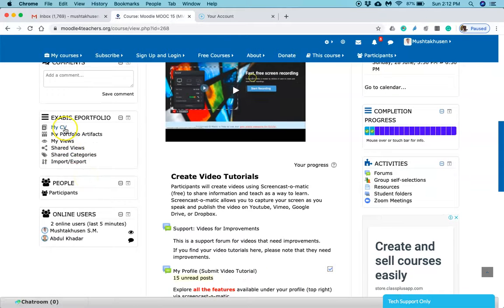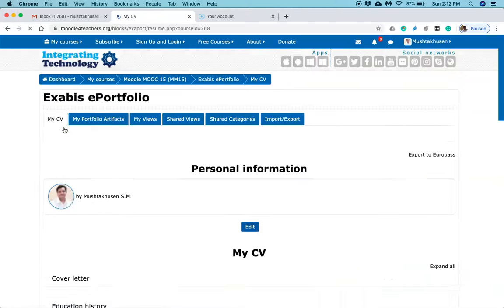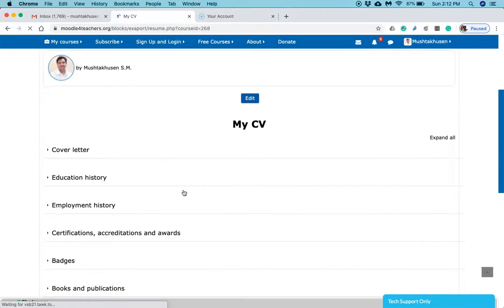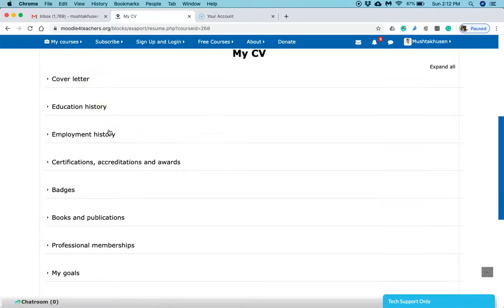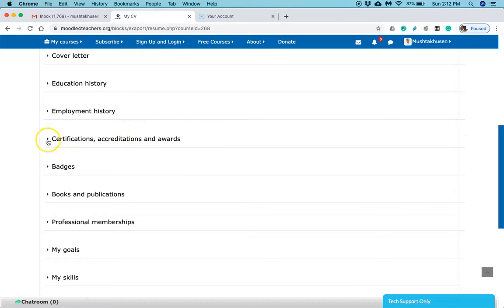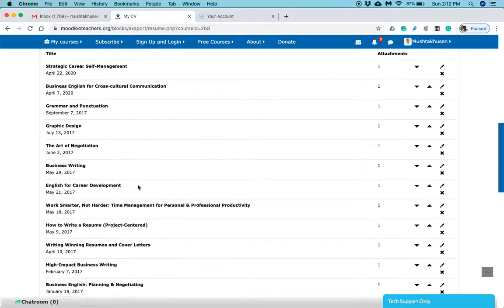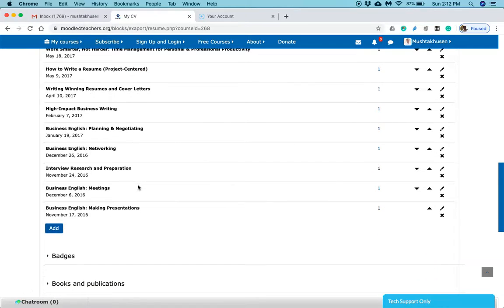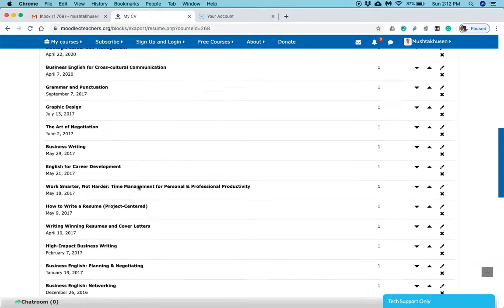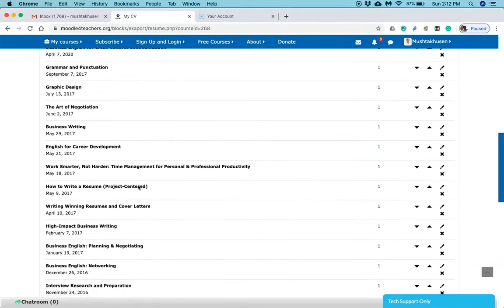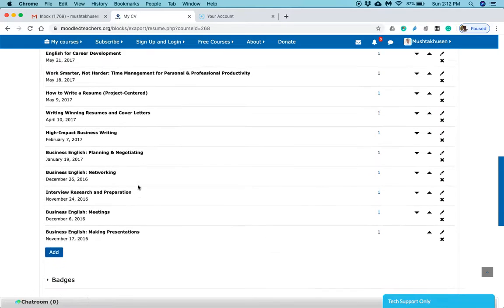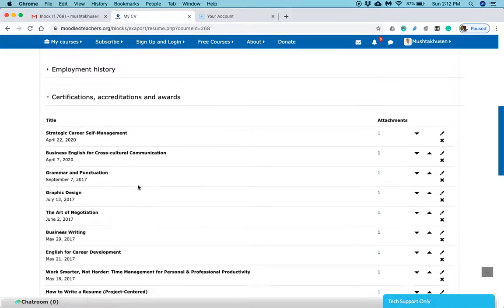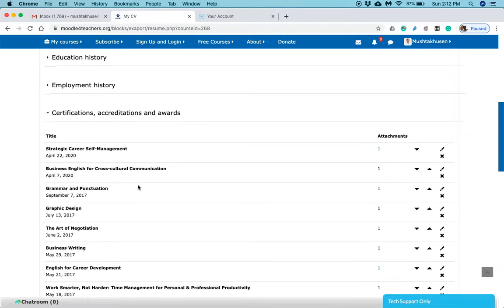Now let me explore one by one. This is one option where you can upload your CV. Now you will get a number of categories. For example, you can add your cover letter, your education history, employment history, certifications, then badges. I have added some of my certifications which I have earned. I need to add my last course certification also, that is live online virtual engagement. So you can see I have added these many certifications.